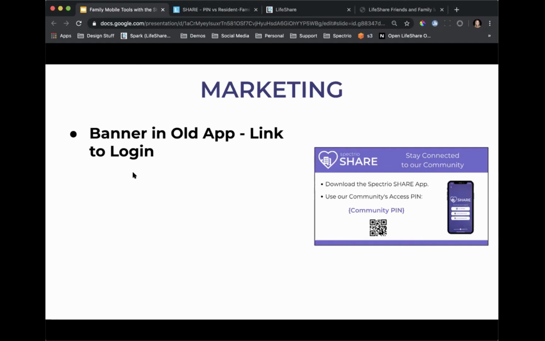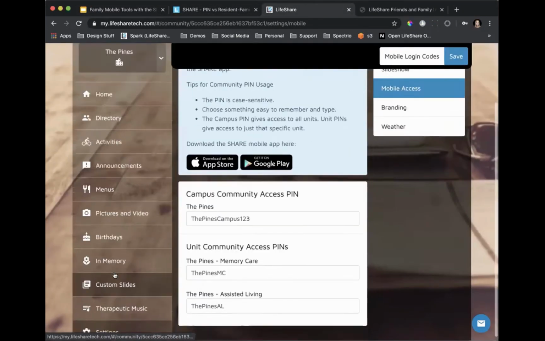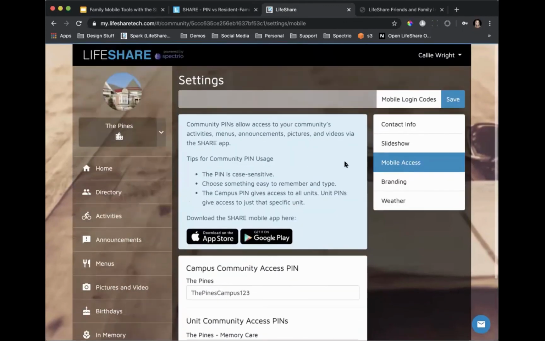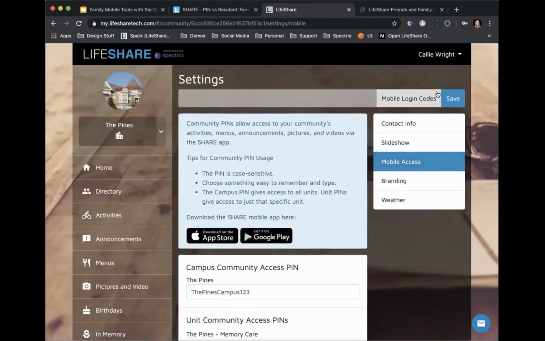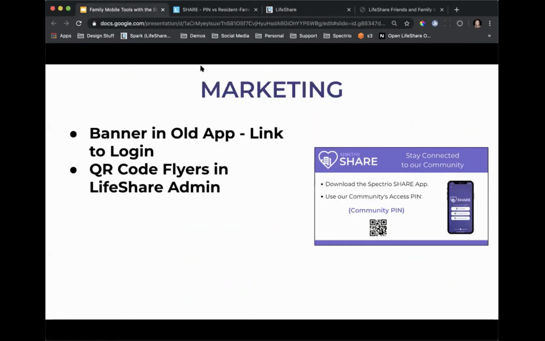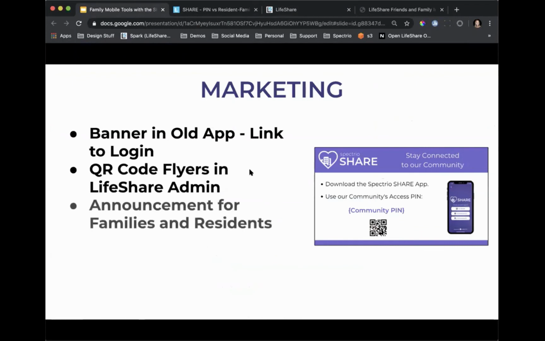In the old app, there will be a banner that will link to allow them to log in once they have downloaded the Share app. So it should make it very easy for them to get naturally transitioned over. I did show you how to access and create the QR code flyers that are in LifeShare Admin. Just to review, when you go into LifeShare Admin, and you go down to your settings in a specific community and then go to mobile access, you're gonna click the button that says mobile login codes, and that will enable you to create the QR code flyers.